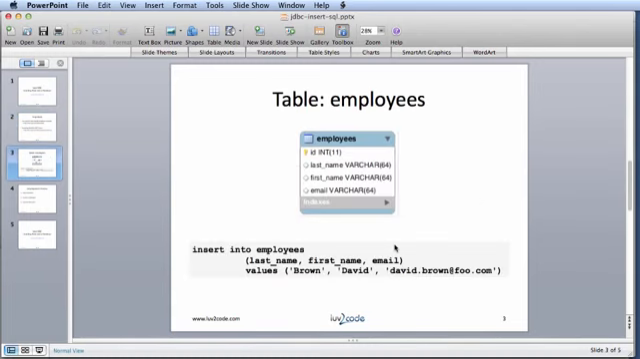In this example, we're going to make use of a very simple table called employees. This table is going to have 4 columns. It's going to have the ID, the last name, the first name, and the email address. Now let's take a look at this table in our SQL query tool.